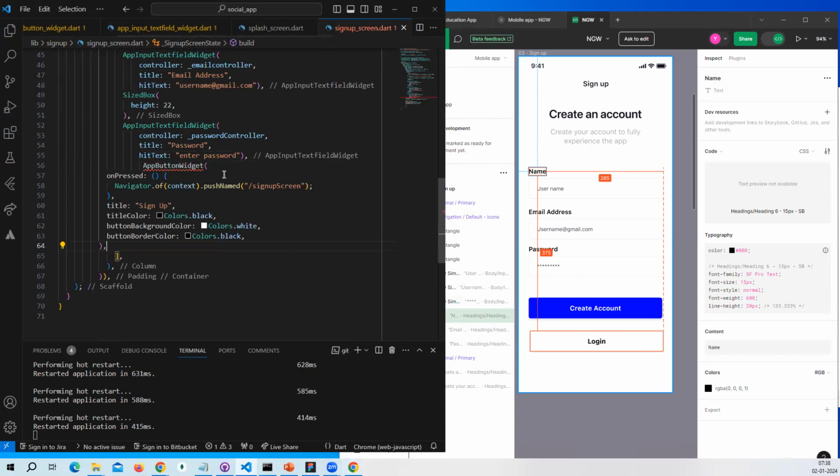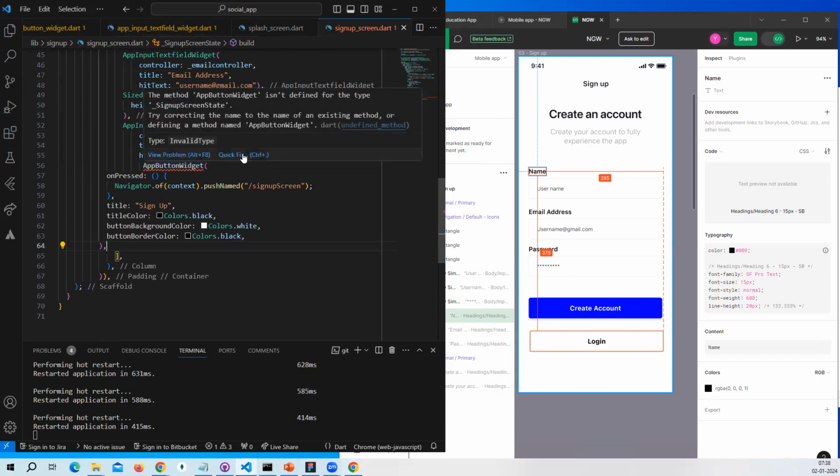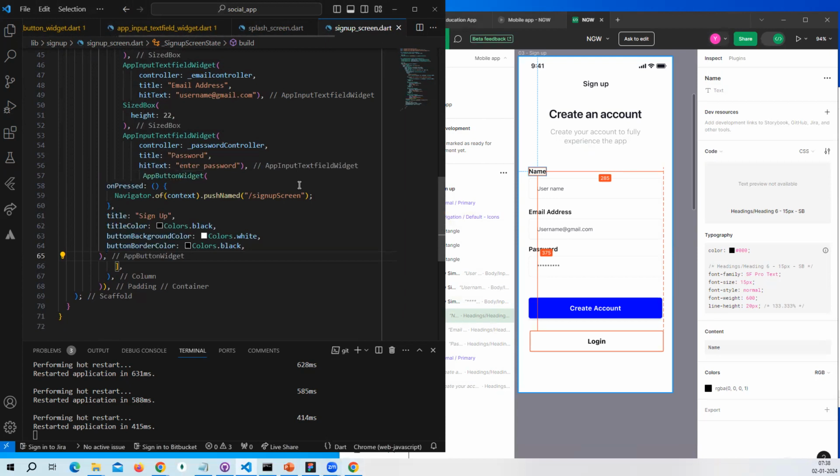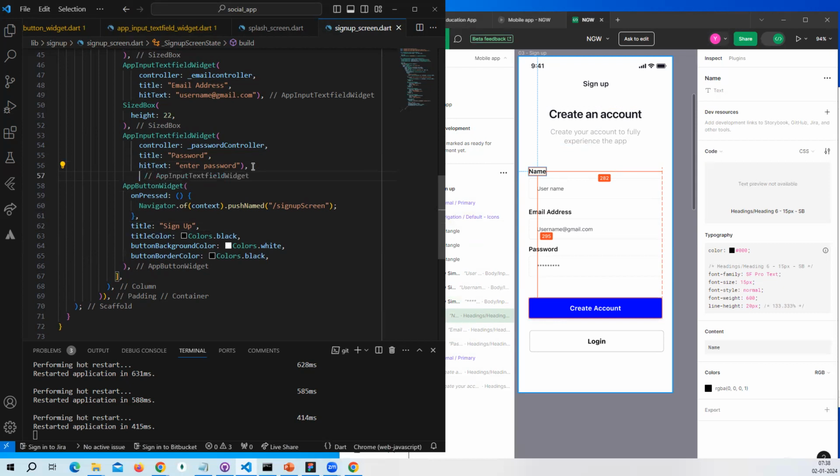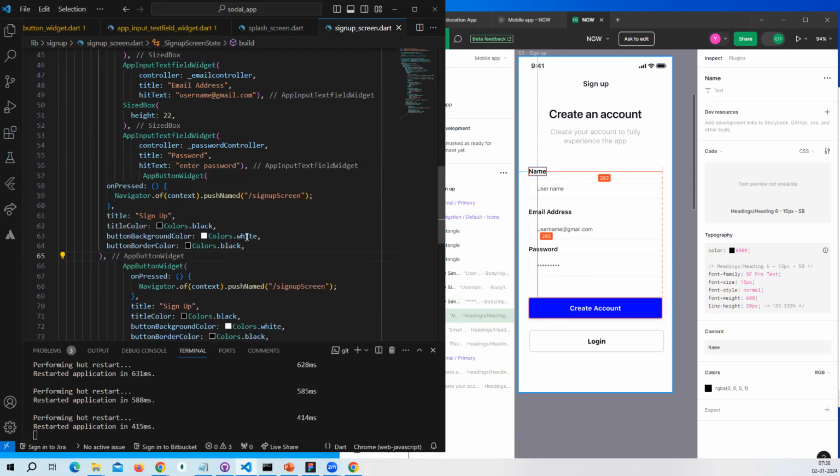So we already created this one, right? So we need to import it. So the app button. Okay, what is the app button? The title is create account. The first one is create account.